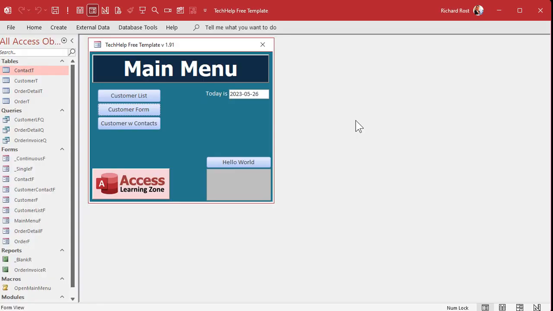Okay, here I am in my Tech Help free template. This is a free database you can download off my website if you want to. Now, for those of you who've been following me for any length of time, you know that I pretty much always stick to VBA for 99.9% of what I do. So I have Access set to automatically always open the VBA editor.